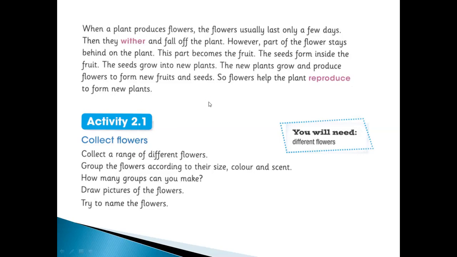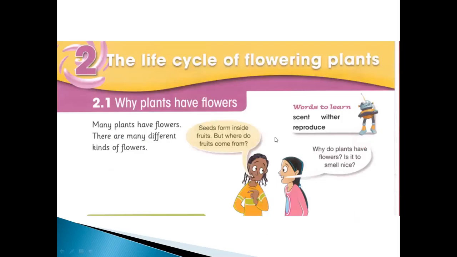Everyone, do you understand the question? Why do plants have flowers? For what purpose? It helps the new plant by making seeds. The flower changes into fruit, and from the fruit new seeds come. Like this the life cycle of the plant continues.